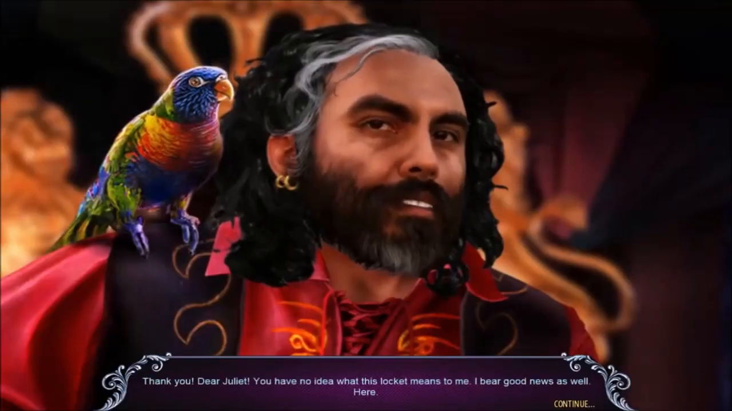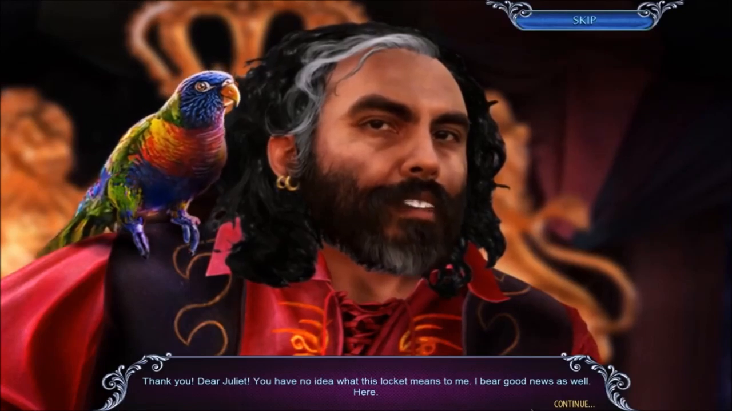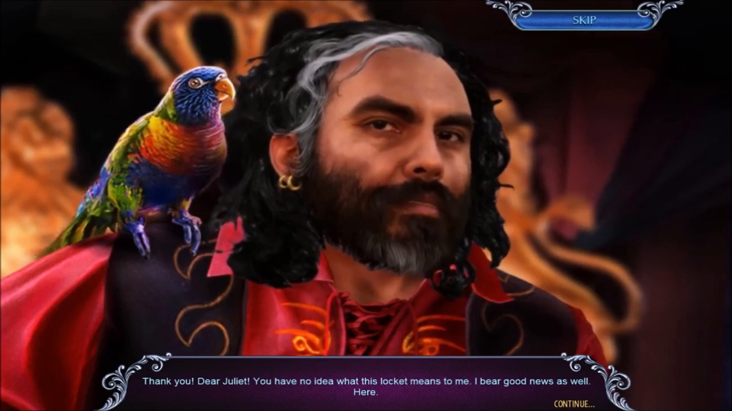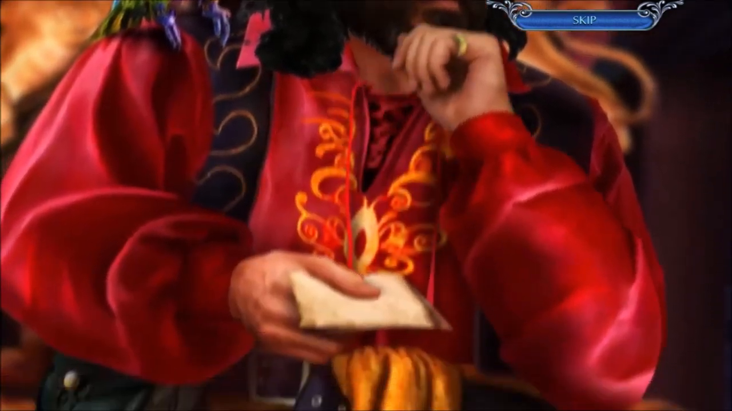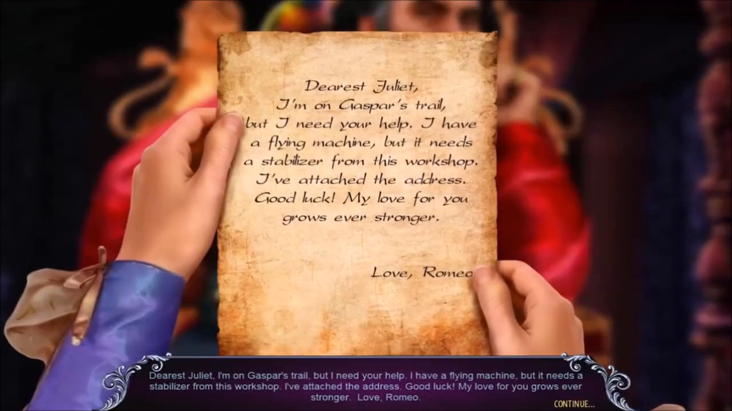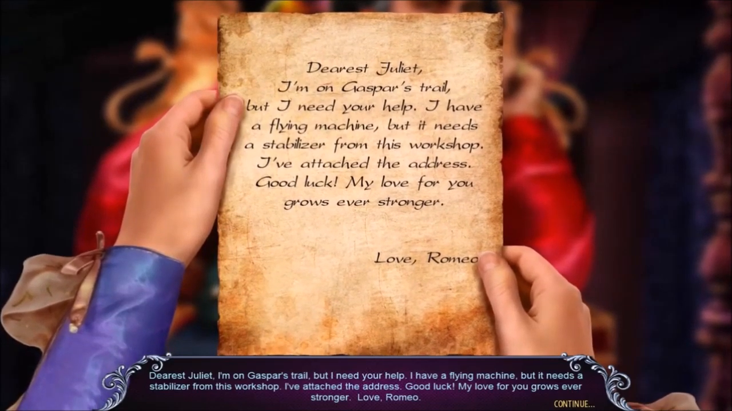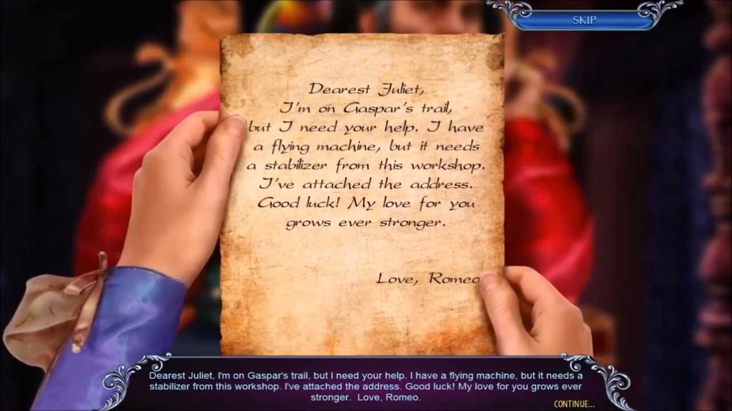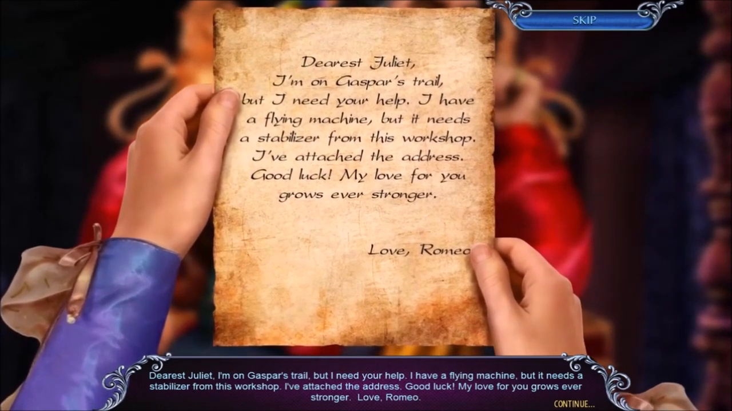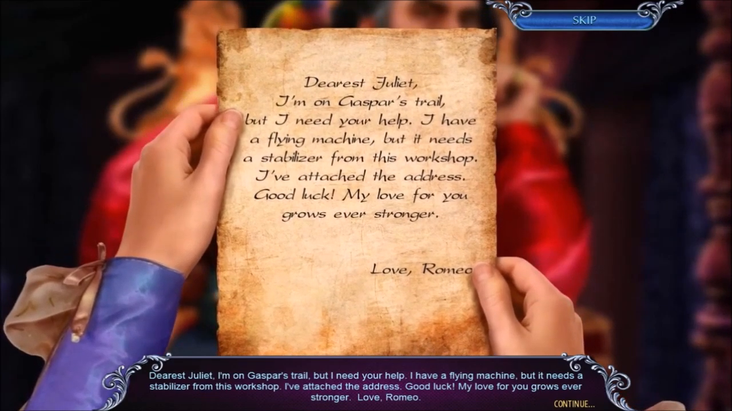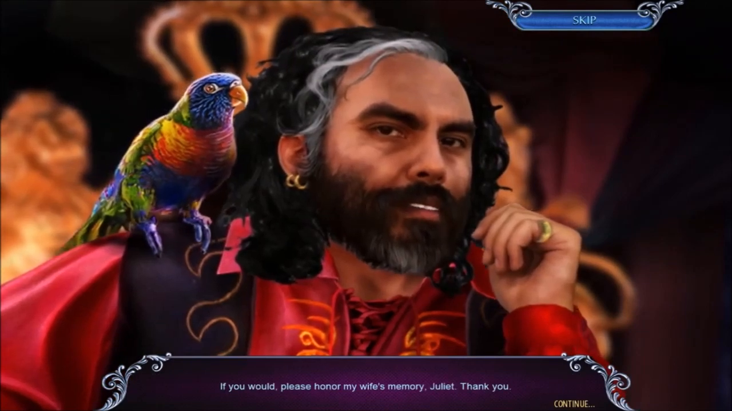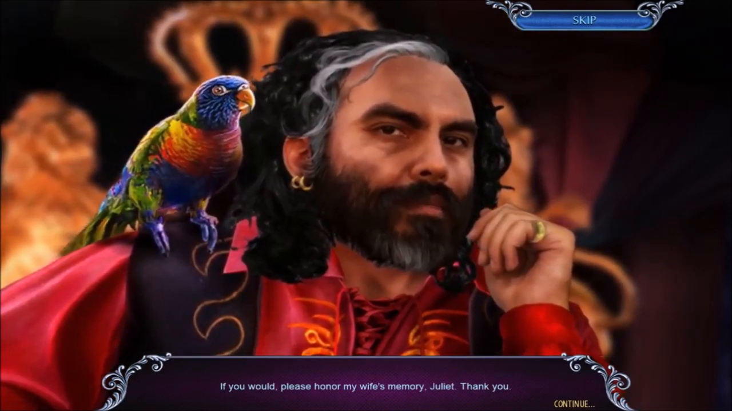Thank you, dear Juliet. You have no idea what this locket means to me. I bear good news as well. Here. Dearest Juliet, I'm on Gaspar's trail, but I need your help. I have a flying machine, but it needs a stabilizer from this workshop. I've attached the address. Good luck. My love for you grows ever stronger. Love, Romeo. If you would, please honor my wife's memory, Juliet. Thank you.